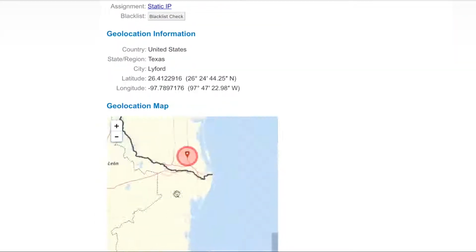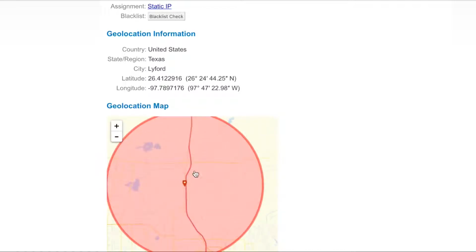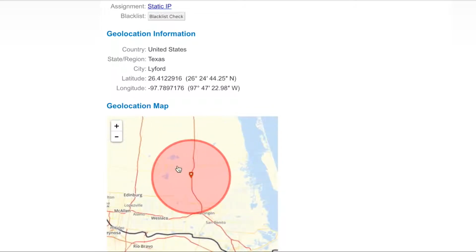It gives us a general location about whereabouts this IP address is probably coming from. Again, I'm using a proxy, so this is way off, but if they weren't, like 99% of the people don't, this is how you could get their location.